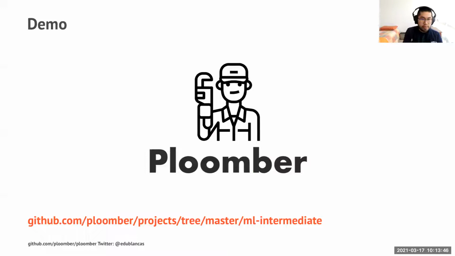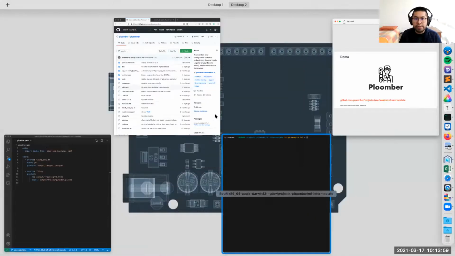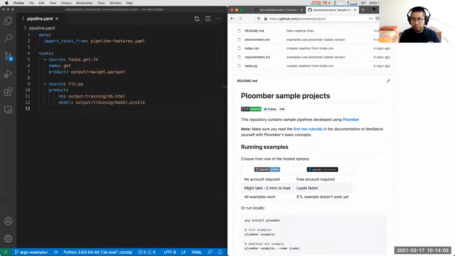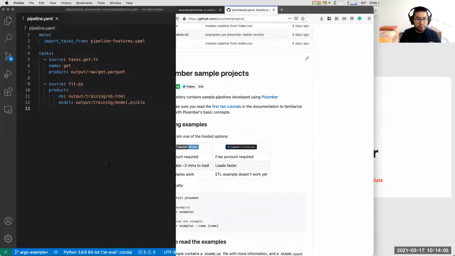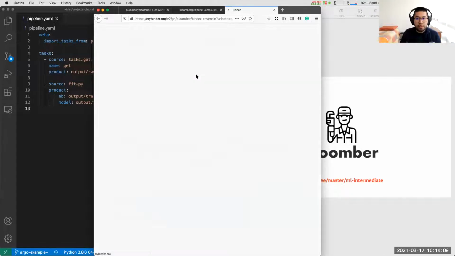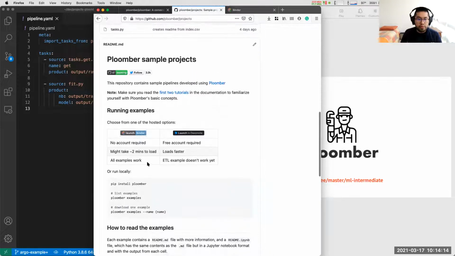So now, just to make things more clear, I am going to show a demo, and you can take a look at the code here if you want. Okay, so first, there's a repo with all the examples, and actually you don't have to install anything. So I'm showing the repo with examples. You can click here or here, and this is going to open a Jupyter lab environment, and you can just try the examples here. Or if you want to run locally, you can use these commands.